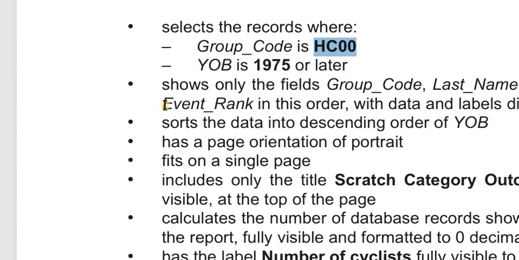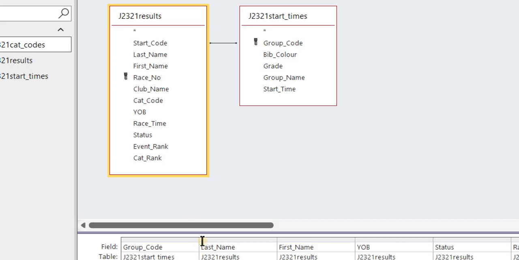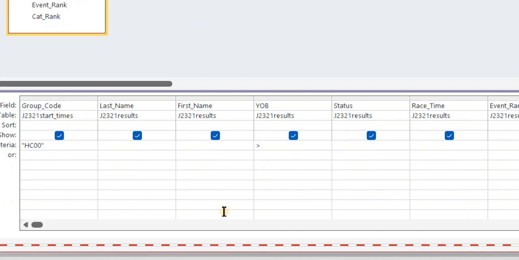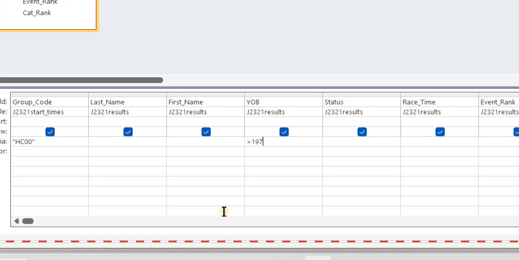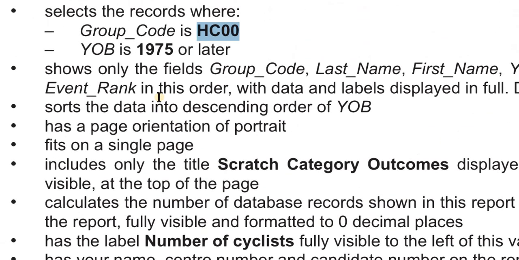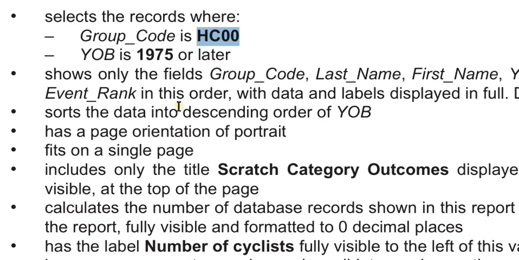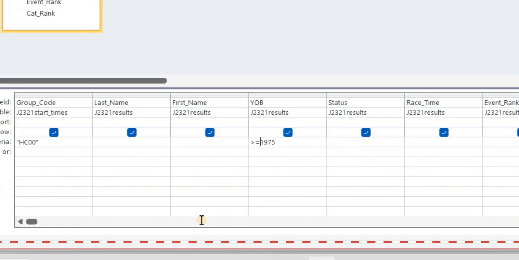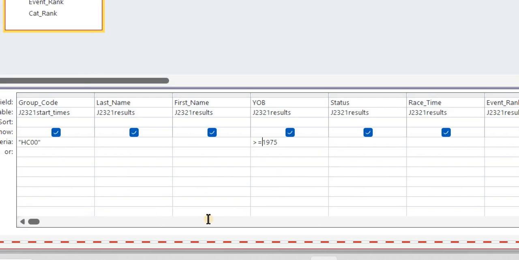So for this, because it's a numeric value, I'm going to be writing a numeric expression for the YOB. So it's going to be greater than, or is that equals to, greater than 1975. Now let's confirm. It says YOB is 1975 or later. So that means it's inclusive. So I'm going to use my greater than or equals to, because it is included in it. It says 1975 or later. So we have the two criteria. We have the HC00 in quotes, and we have greater than or equals to 1975. Now those are the criteria for this query.